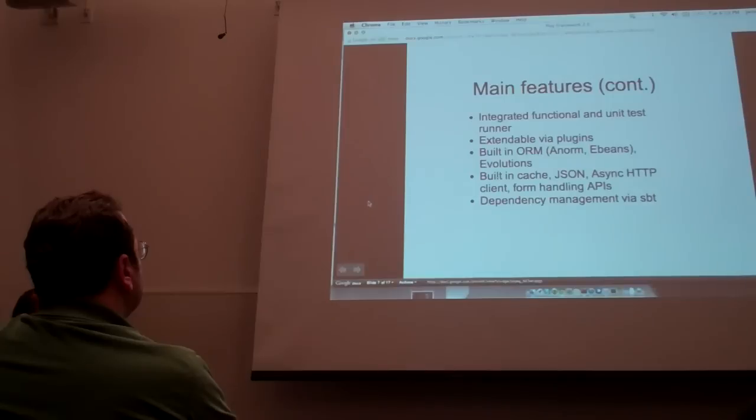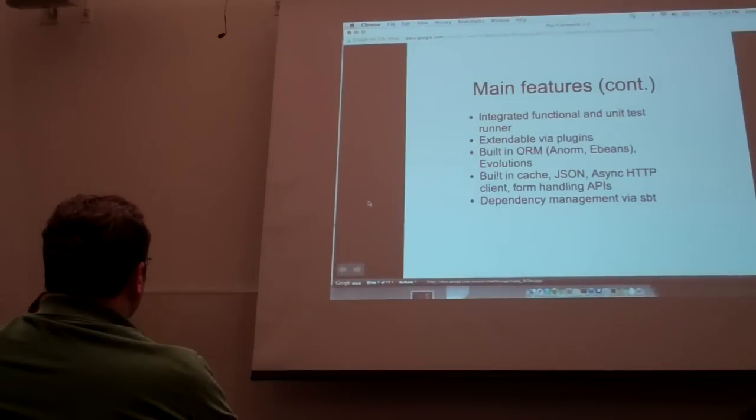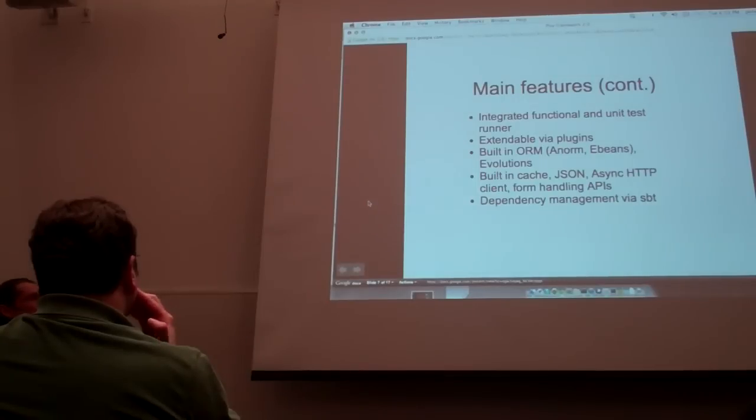Other than that, Play also comes with a functional and unit test runner. Again, both available for Java and Scala. We have a plugin system. So if you want to include, for example, Spring, Guice, or MongoDB support, then it's really easy to just create a plugin and make sure that it's available for your application.